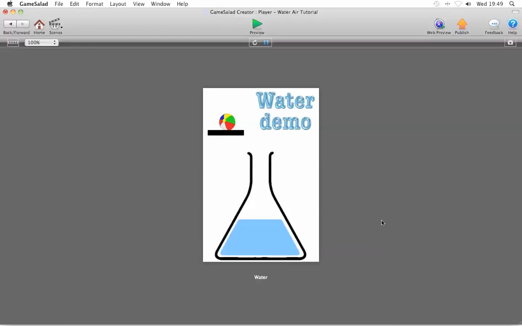Okay, so first of all, I've built a demonstration of the water. So I've got a ball here, a little air ball, that once I drop it into the test tube, it will float. And obviously you can set the density and how you want it to float, and because this is a ball, it floats quite nicely. So I'll show you that.